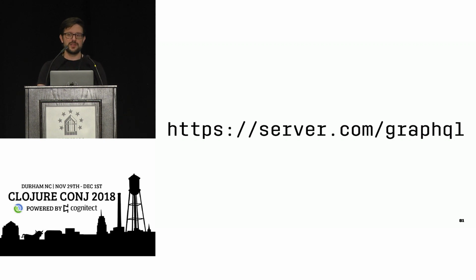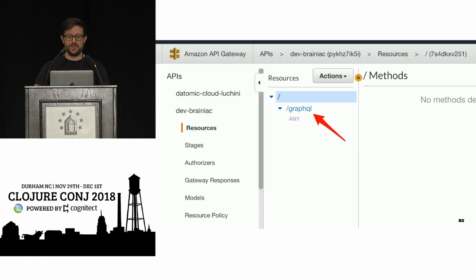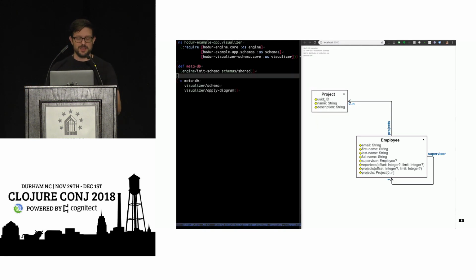GraphQL specifically is great as a target for Datomic Ions because GraphQL has only one endpoint anyway, so it's even simpler on the plumbing side because the only thing you need to do is create on your API Gateway just one endpoint called GraphQL, and you're good to go. Like, you don't have to worry about anything else. And so let's just start with that project employee model that I had already on Visualizer.